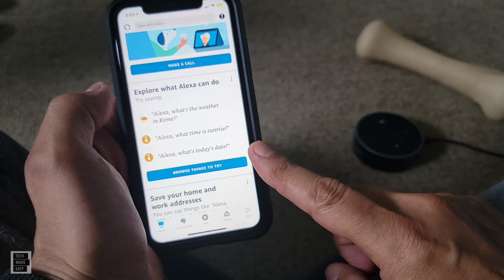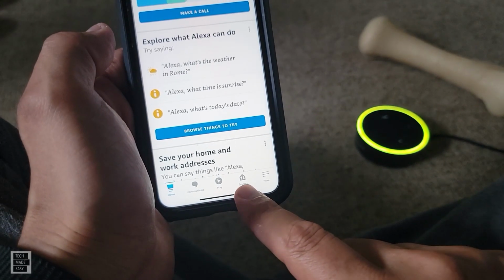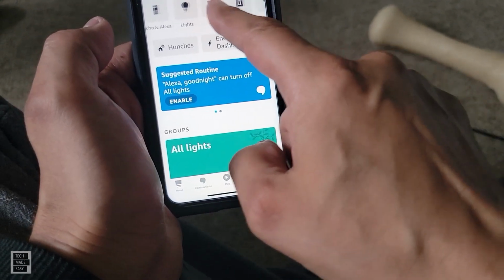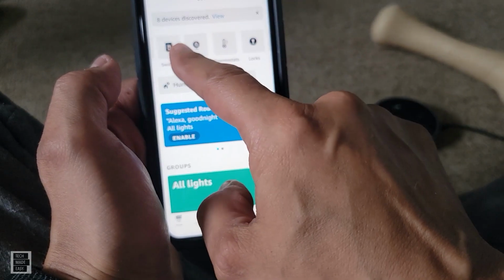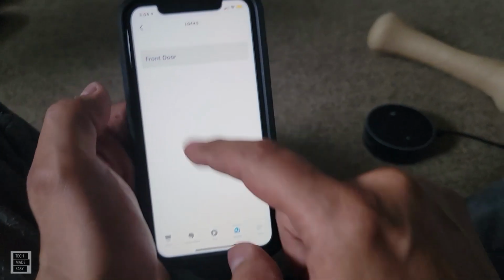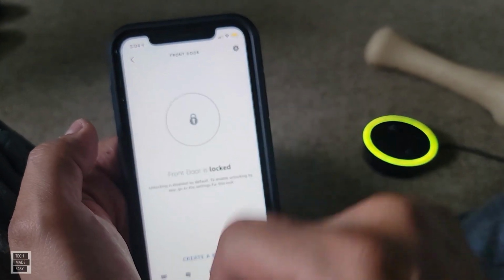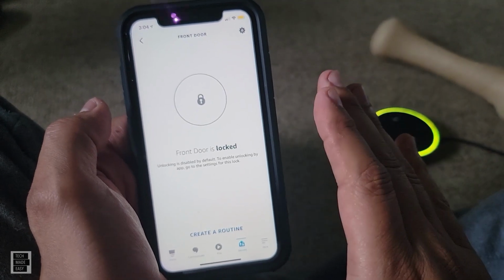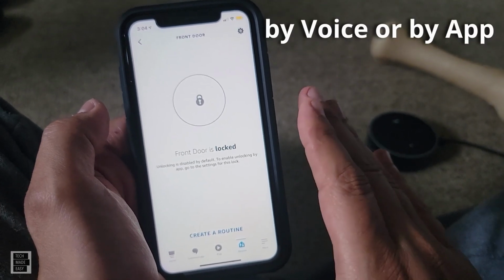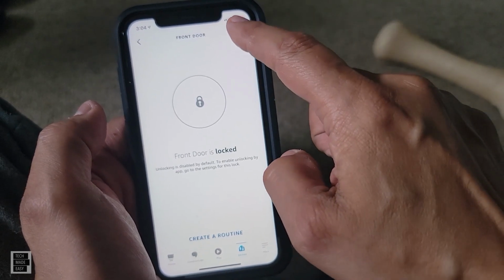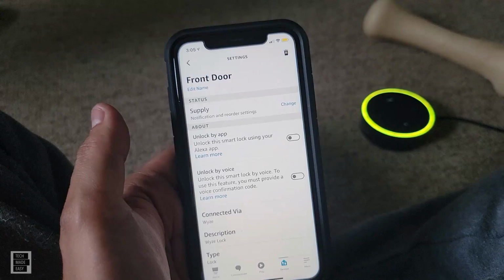what you want to do now is go under devices. Okay, so click devices, scroll across the top till you see locks. Click on locks. Now you see the front door. Click on front door. In order to unlock by voice, you have to go in and change a setting. So you want to hit this little arrow, the gear there.